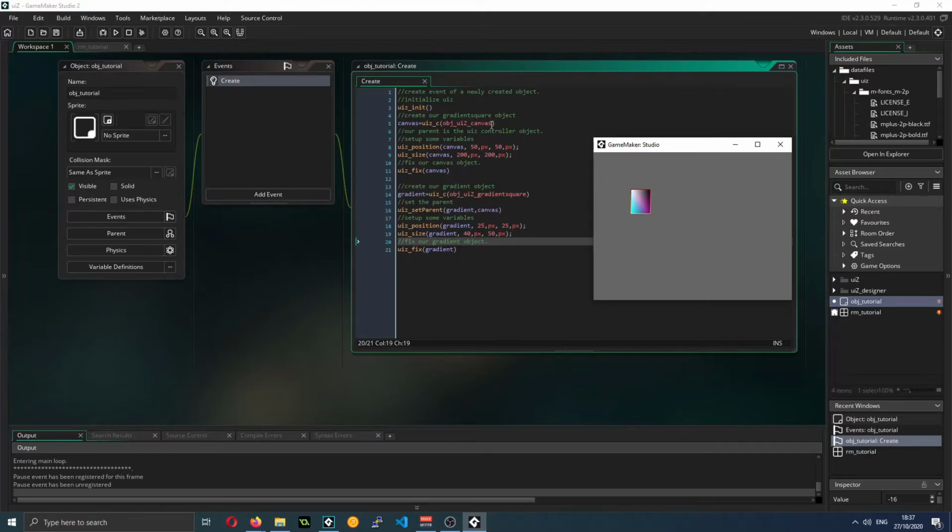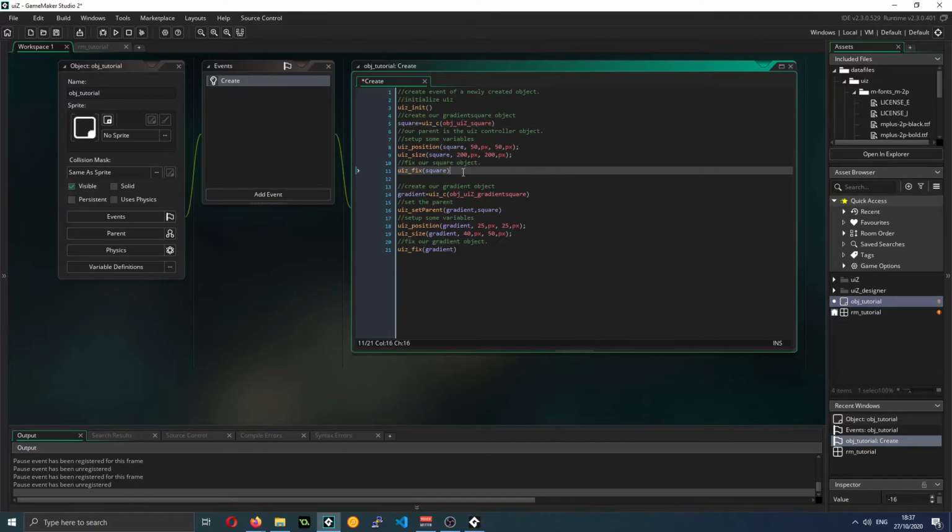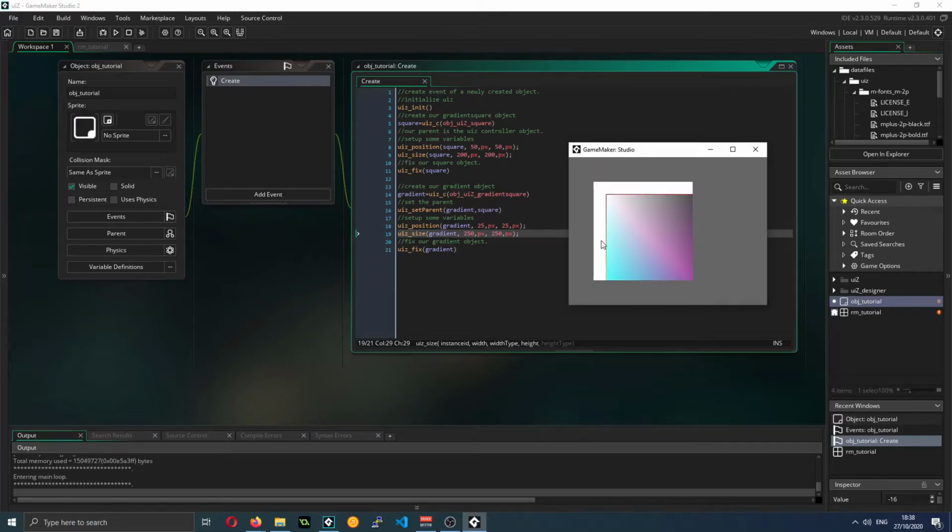Okay, so now we're going to do an interesting experiment. I'm going to change the canvas into a square for the moment, just like that. And then I'm going to change the size of the gradient to be larger than the size of the square. And then we will see what happens. You can see that the gradient, which is 250 by 250 pixels, is not fully drawn.